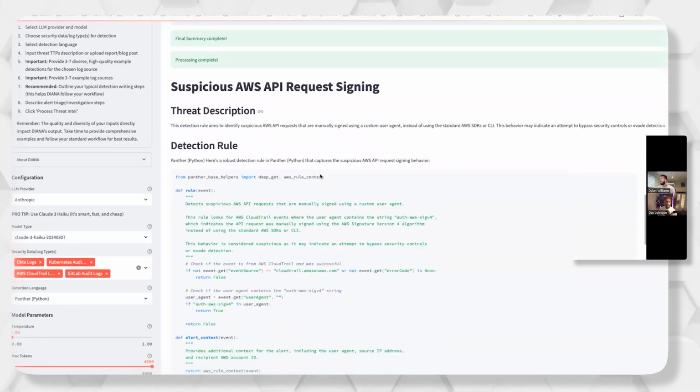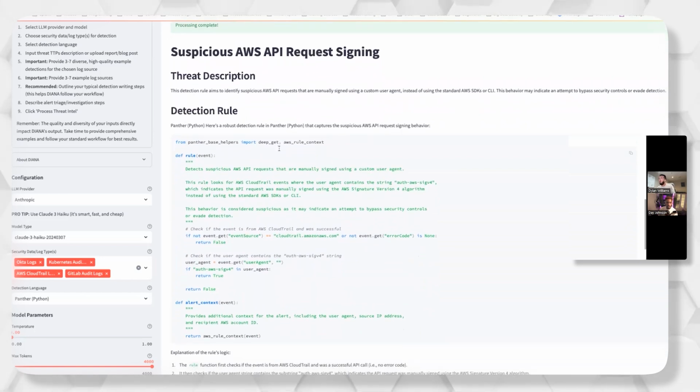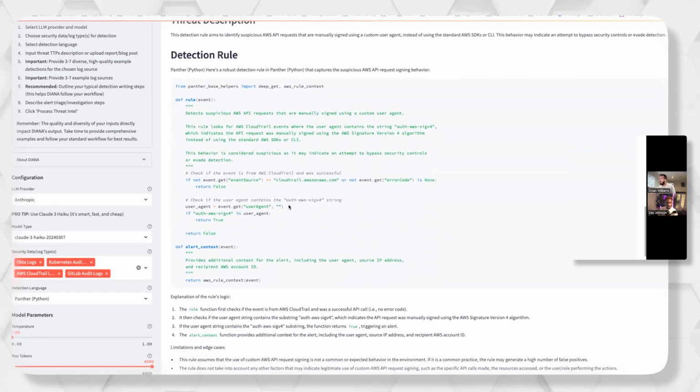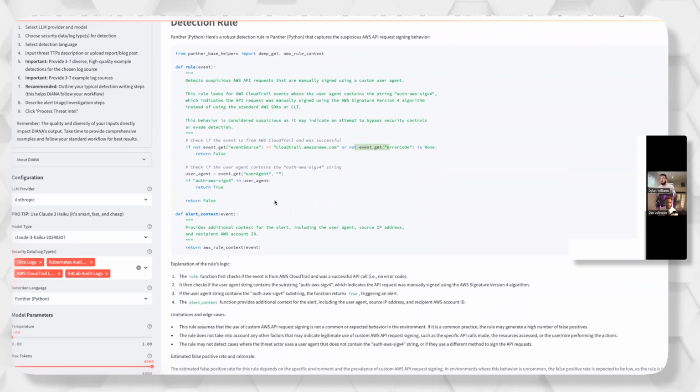Processing complete. Here's the detection. So threat description, we went over that. And then here's the actual detection rule. In this case, look, here's the logic. Define the rule: not event source equals this, or not error codes equals this. This is the actual logic.